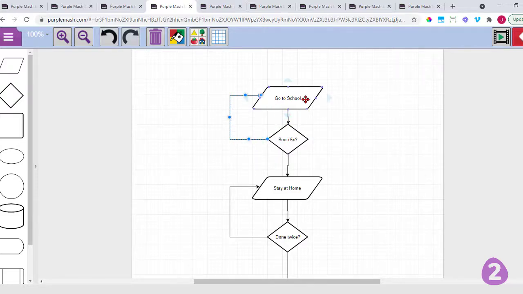So this is sort of a morning check. So on morning 1, it's going to say, go to school. And then you go to school. Have you been to school 5 times? If you have, then the next morning you stay at home. Have you done that twice? Well, not yet. So the next morning you stay at home. Have you done that twice? Well, yes. And now I need to go to school again.